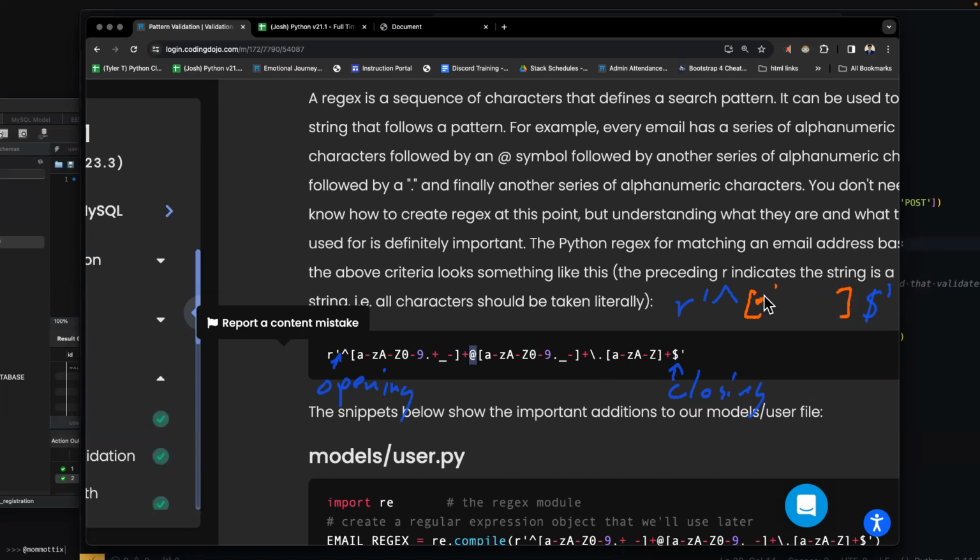Okay. Let's take a poll. How well do we think we understand how to read a regex expression?